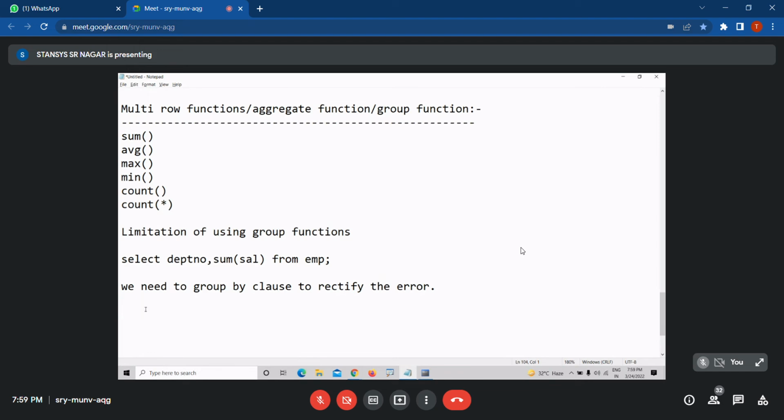Then one more limitation is there. What is the limitation? If I write select employee number, ename, salary from employee table where sum of salary, or I can go for maximum salary equal to 5,000, and run it, we get an error. Why? Because any group function cannot be used in the where clause. Not only the max function, any group function cannot be used in the where clause.